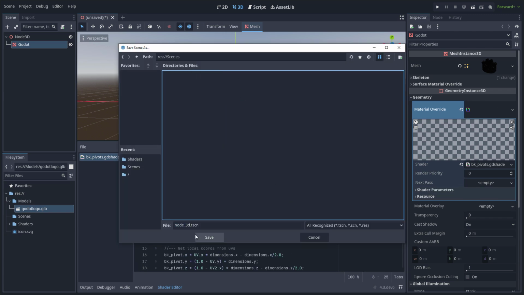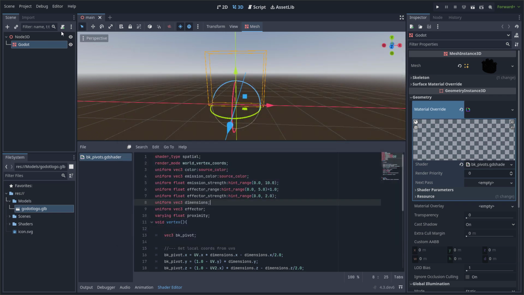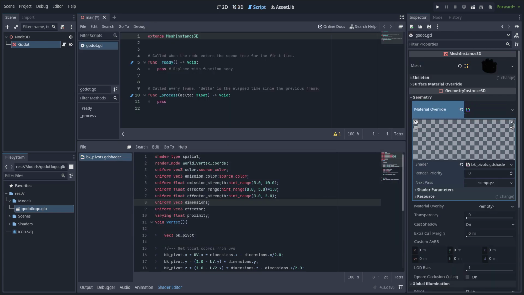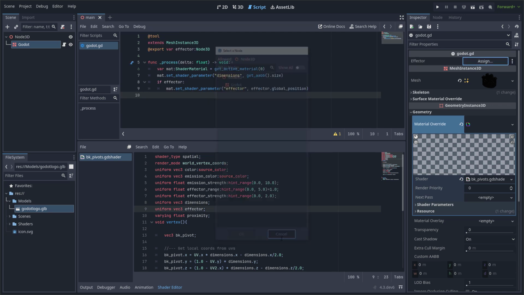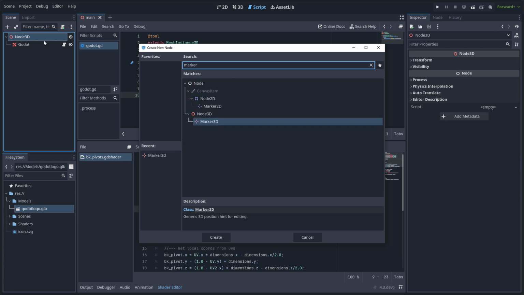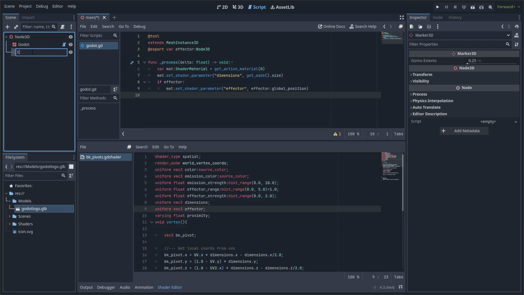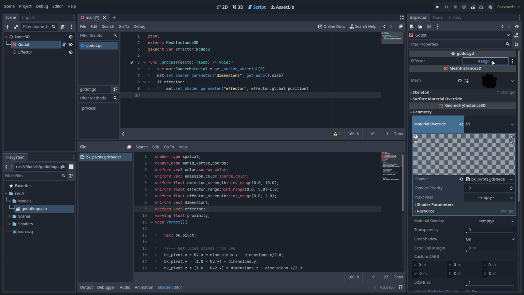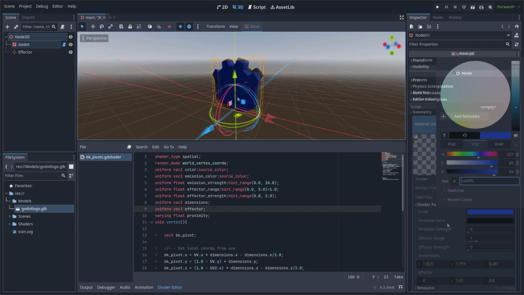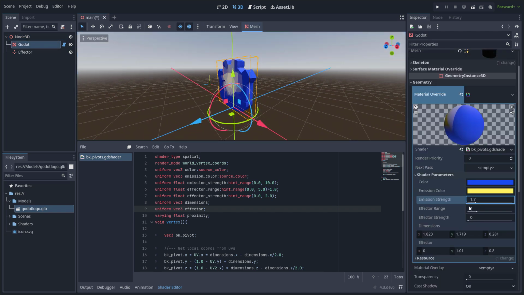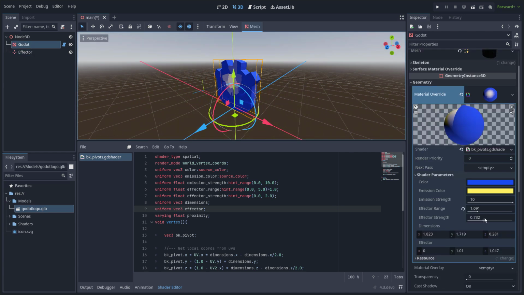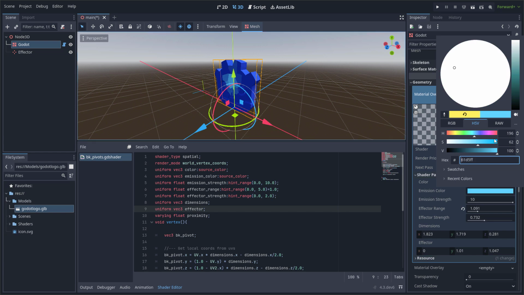I am going to save the scene, and also I am going to apply the script required to pass the coordinates of the object that modifies the effect. I create a Marker3D node and I call it effector. I reload the scene and I adjust the colors, and you can see that the effect works correctly. The effector pushes the mesh pieces using the pivots.